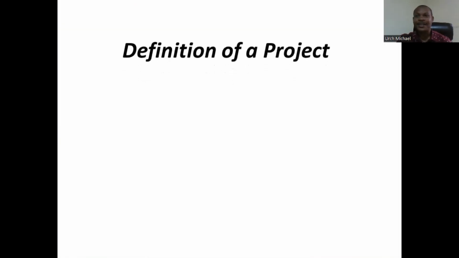The first thing we're going to look at is the definition of a project. What is a project? In the mind of many, a lot of people do not understand the meaning of a project, and because of this, a lot of things have been referred to as projects. So we need to be able to clearly define what a project is.